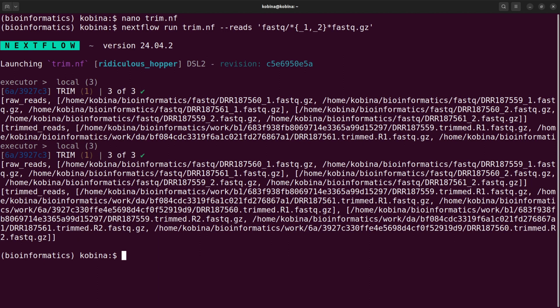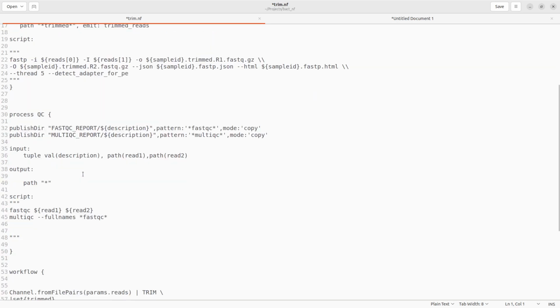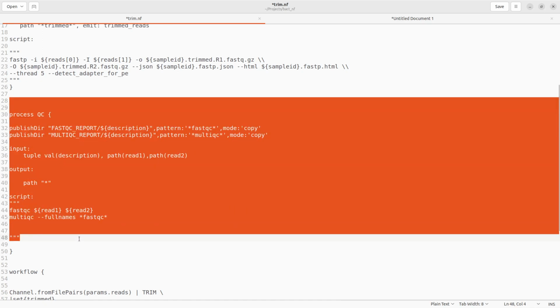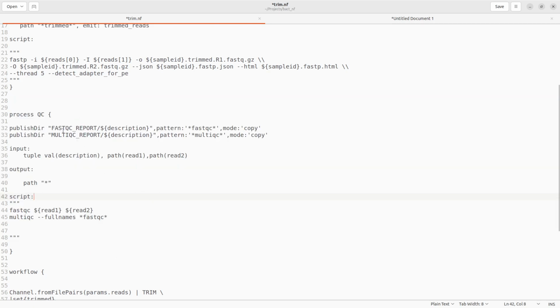Now let's look at the scripts. All right, let's look at the scripts that we have. So this is the script. Now what we are left with is to add the process QC, which is this one here. So I'm also going to explain a couple of things. So here with the QC, I already described it.